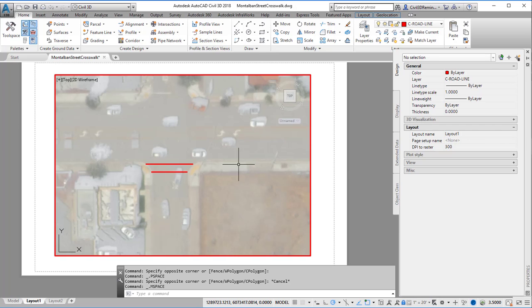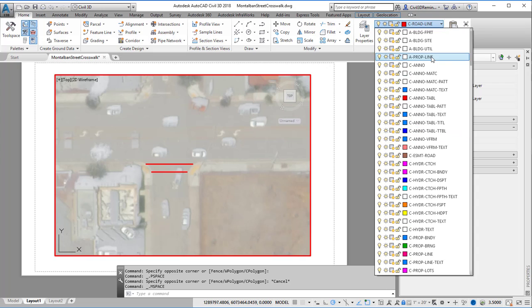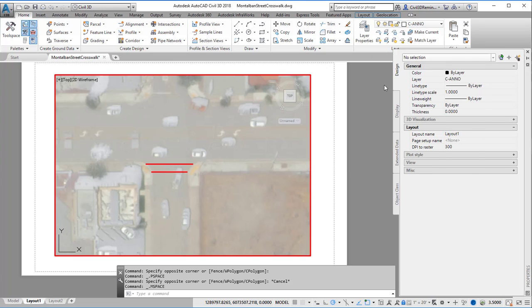Now that I got my paper space set up, I then want to add some labels to my plan. To do that, I first want to make sure my layer is set correctly. And I'm going to set my layer to be C Anno for annotation.